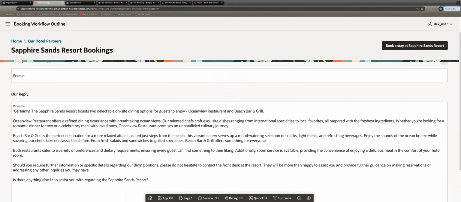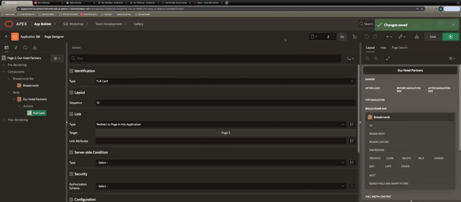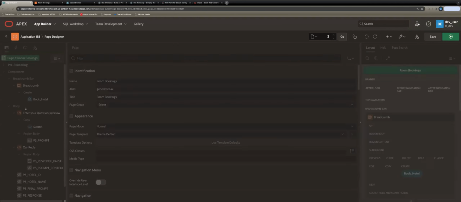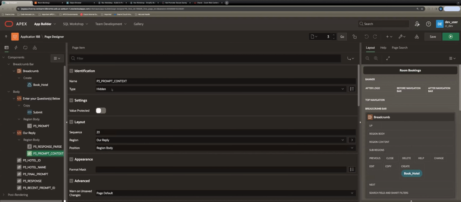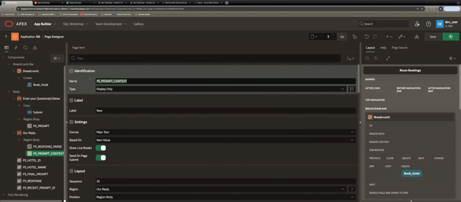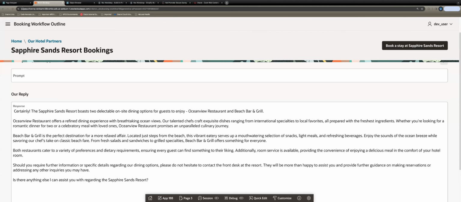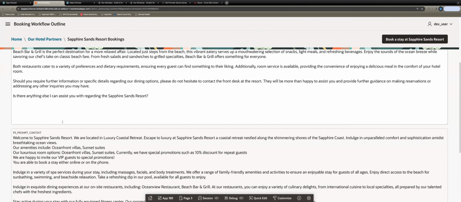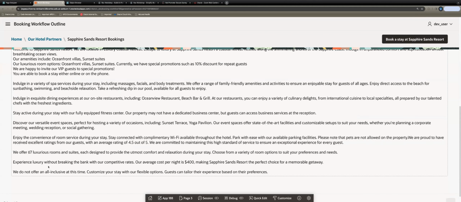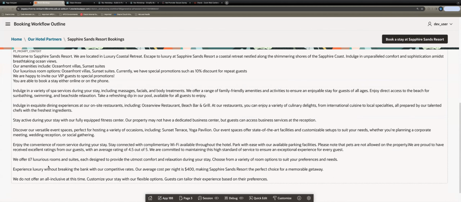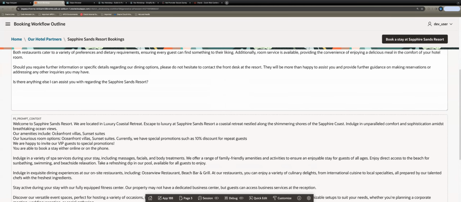That's great and all, but one interesting thing you can do is even ask it questions in other languages. If I go back to page 3, for now I'm going to unhide this so that we can see what the prompt context looks like. I'll save it and refresh this page. Here you can see the prompt context. It has information about the rating, the rooms, the dining options, the amenities, it's all down there.